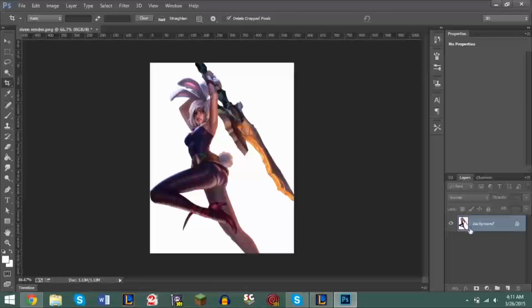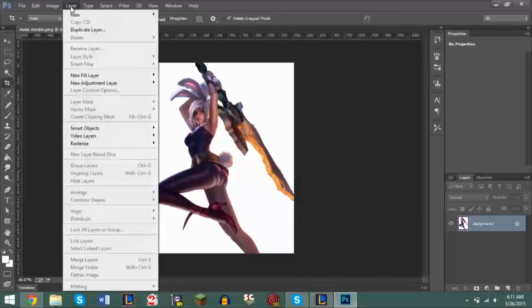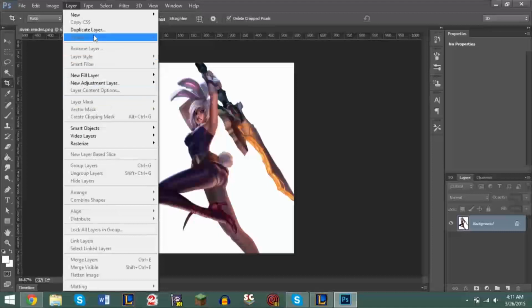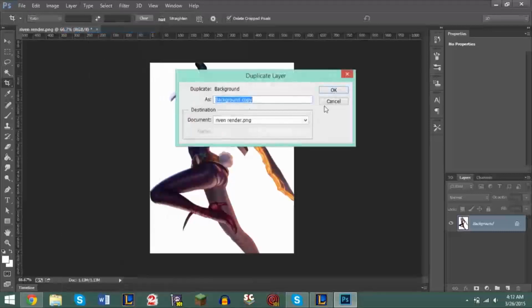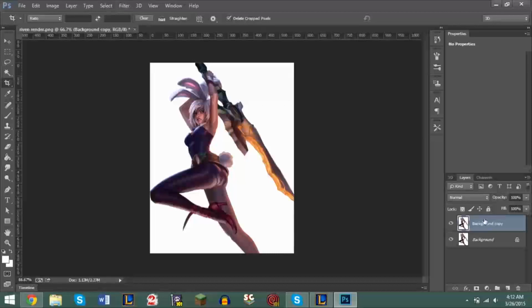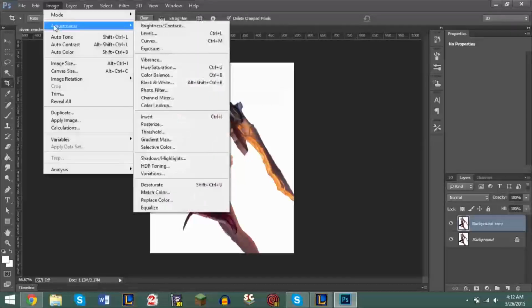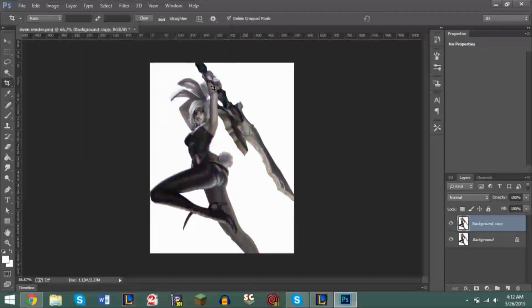Now first thing you want to do is you want to duplicate this layer. So we're going to layers, and then we're going to go to, where is duplicate layer? Duplicate layer, here we go, the third option. And now you're going to go to image, then go to adjustments, and you're going to go down to desaturate. This will give the image a grayscale.